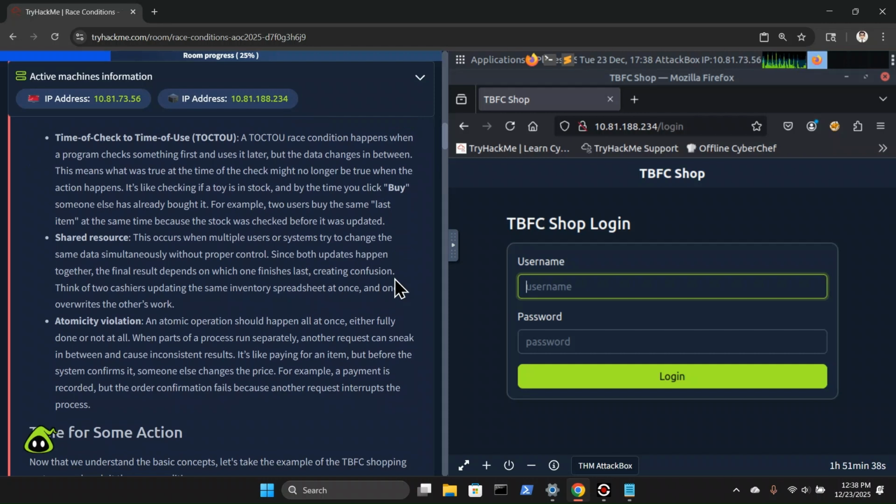We have shared resource. So this occurs when multiple users or systems try to change the same data simultaneously without proper control.